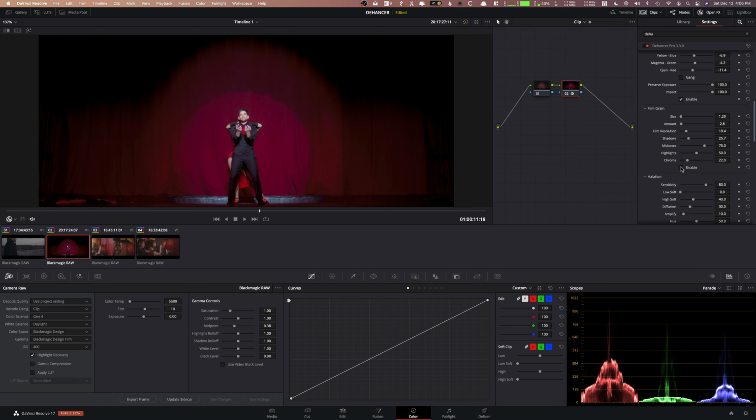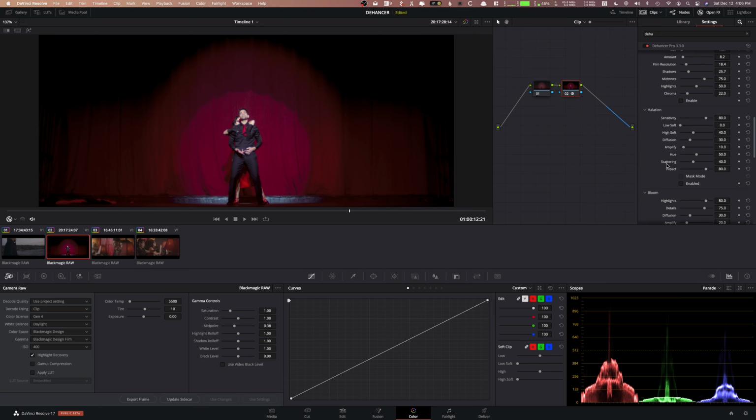So you can see that when we actually play this back here, there's no grain, and there's the grain on top. It adds a little bit. I might add a little bit more, actually. A little bit more size and a little more amount. Yeah, it adds a nice touch. Now, I'm going to turn it off for now, just so you can see some of these other things.